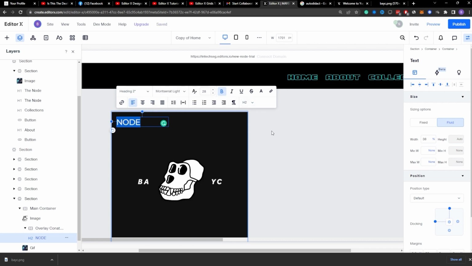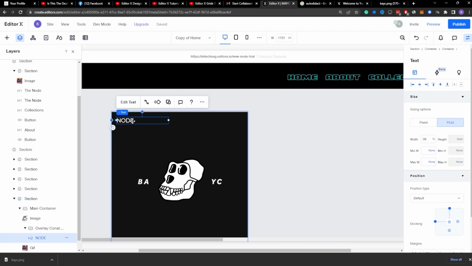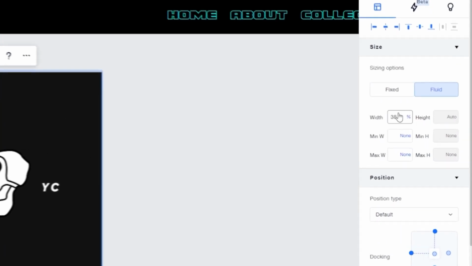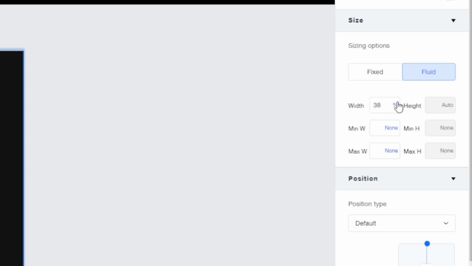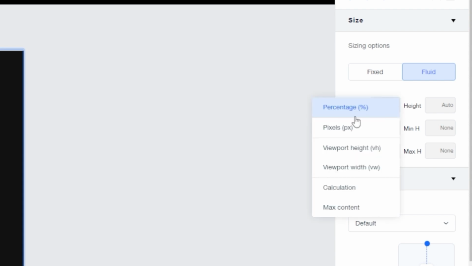Let's just rock with that. Okay, so we got node. Let's kill the font size just a little bit. And there's all this space that I don't really care for. So I'm going to go to, again, the inspector panel. It says 38%, don't care about that. I want the box to be exactly the same size as our text.